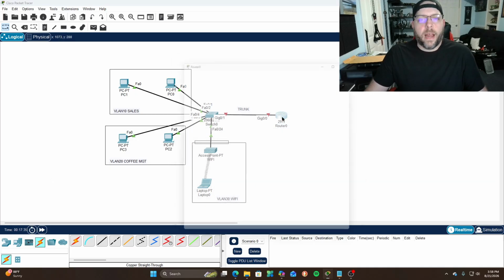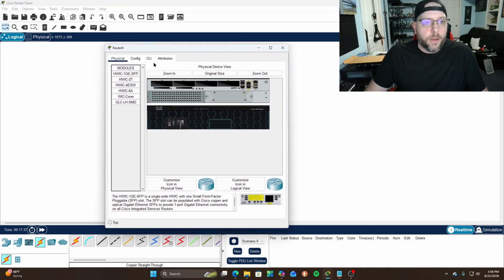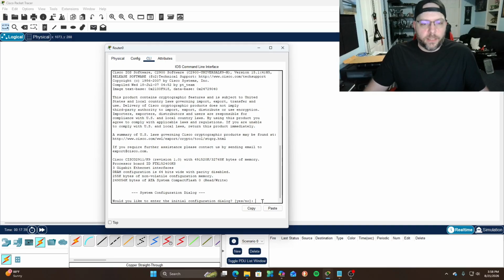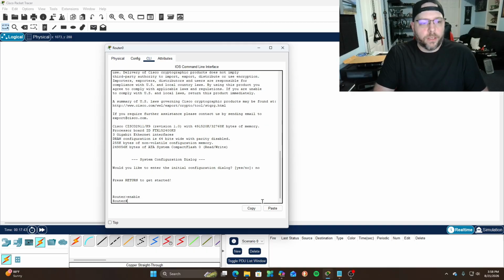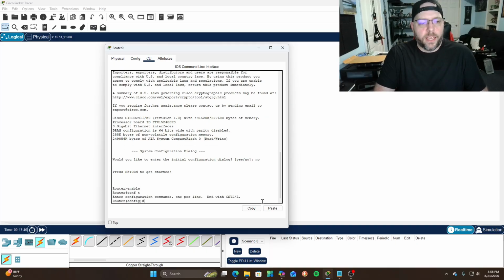Now let's go to the router to configure this. And we'll go to the CLI, command line interface. Type in no here because that's annoying. Enable router. And then we're going to do config T for configure terminal. And then this is where we're going to go to what is called router configuration, router on a stick. All right, so we are in that mode.